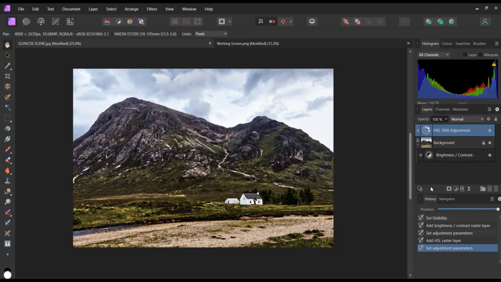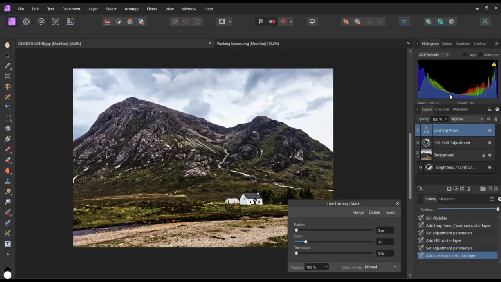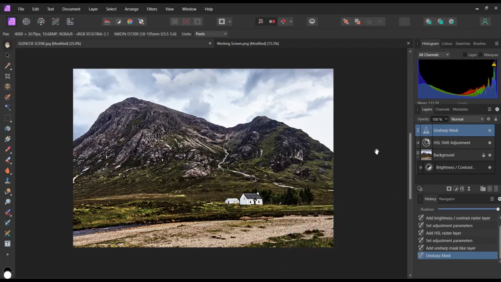Finally, I would like this photo to be a little sharper. Under Live Filters, we will find Unsharp Mask. We will set the radius to 1, and we will adjust the factor until we're happy with the level of sharpness. Over-sharpening can be unnatural, but once again, you will set this slider to get the desired result. It is down to your taste.